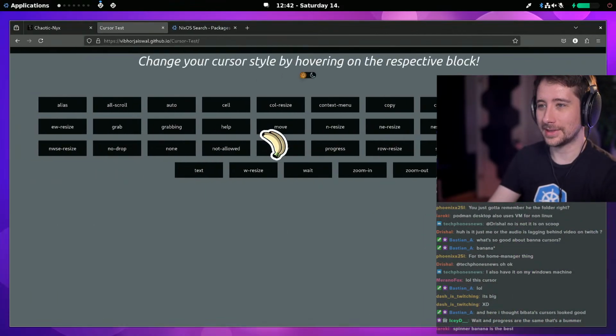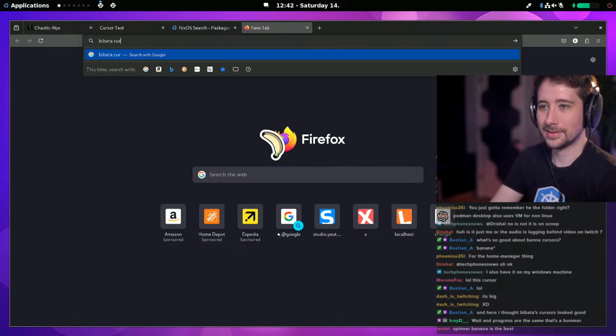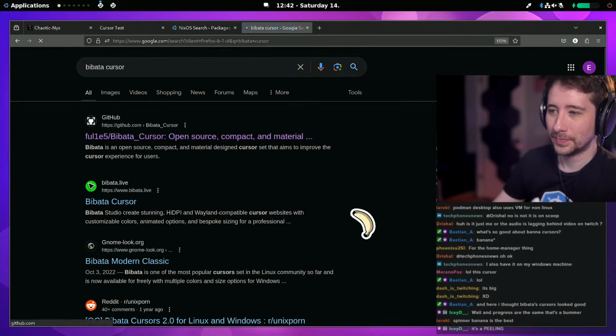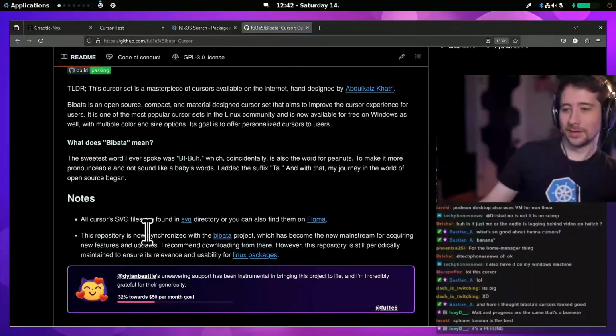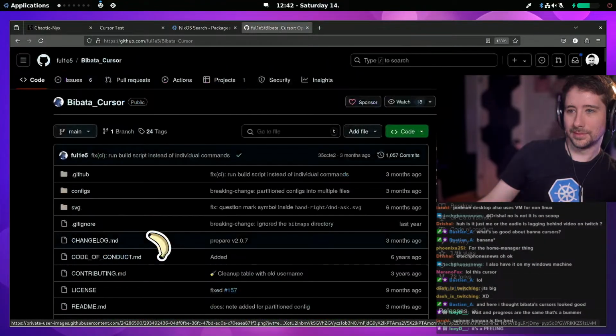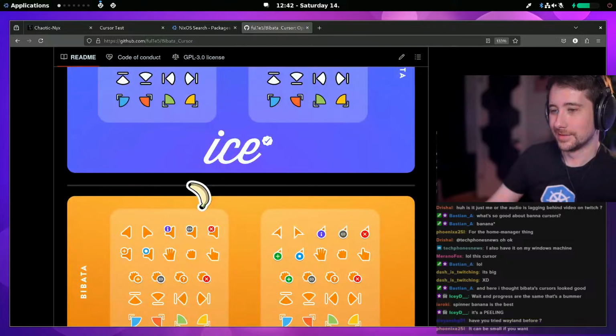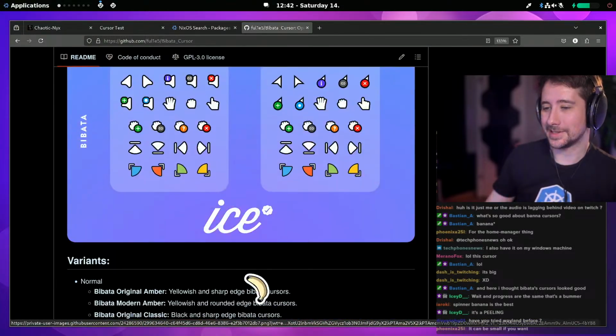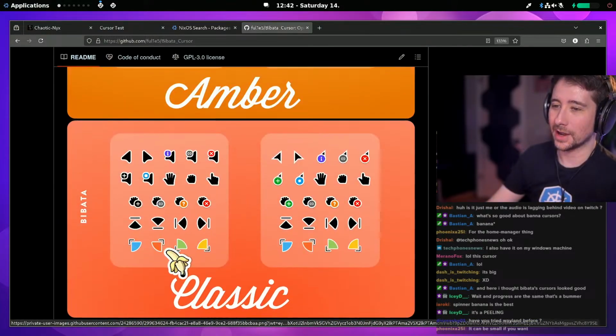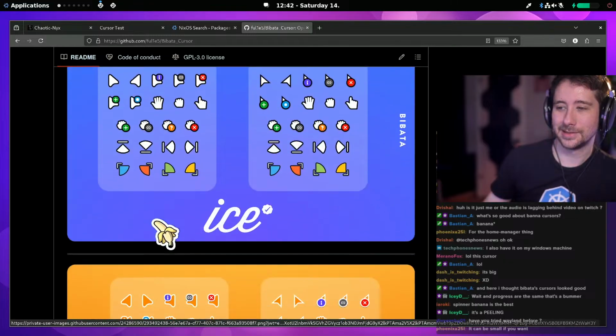B-batters? Is that the ones? I think they are pretty good B-batters, right? Yeah, these ones are pretty good. Same guy who did Banana Cursor did these as well, but these are really nice looking cursors.